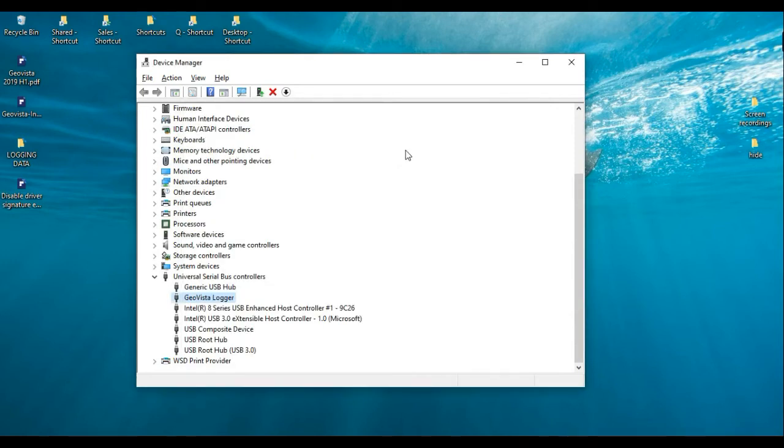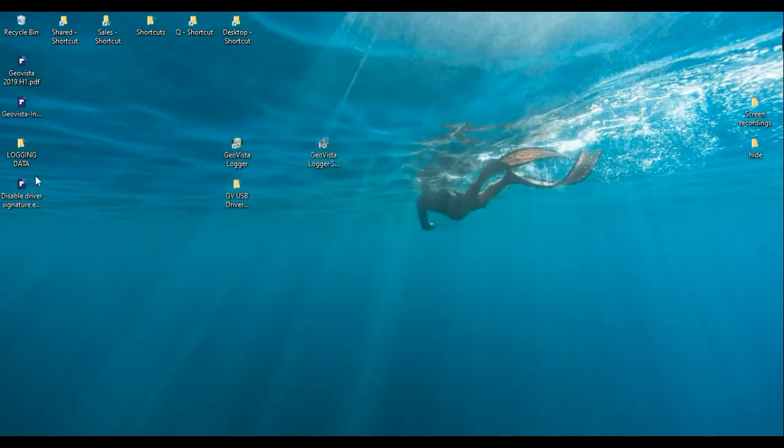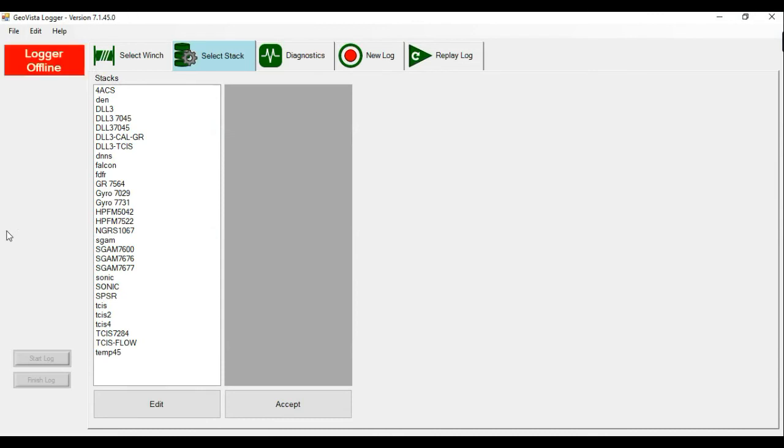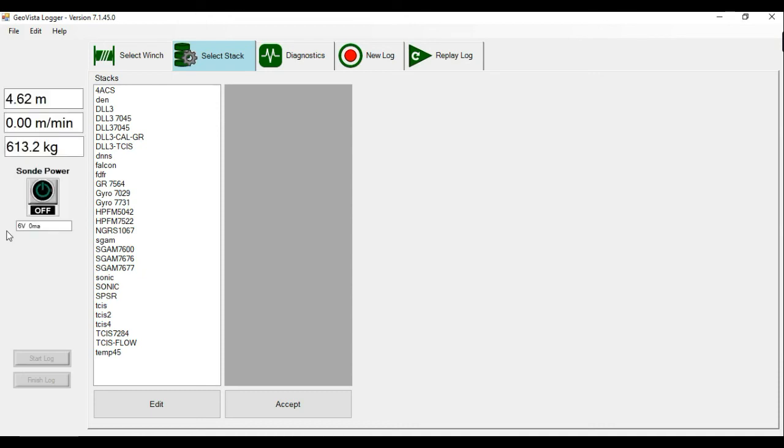Once you've installed the driver, the simplest way to know that it's working is to launch the Geovista acquisition software. And you can see here that you have something connected. If you do not see this, I will pull the USB stick out. You'll see that the logger is now offline. There's nothing connected. If I connect it back up, I'll see that the driver is working fine.